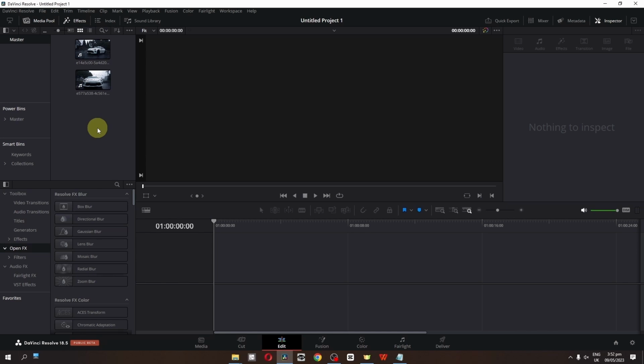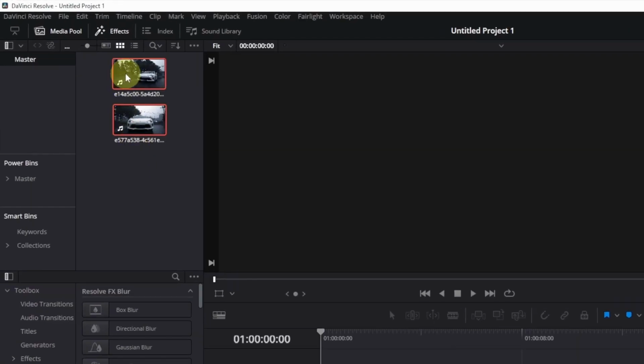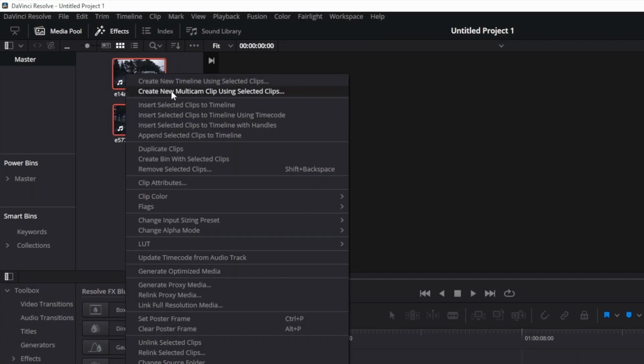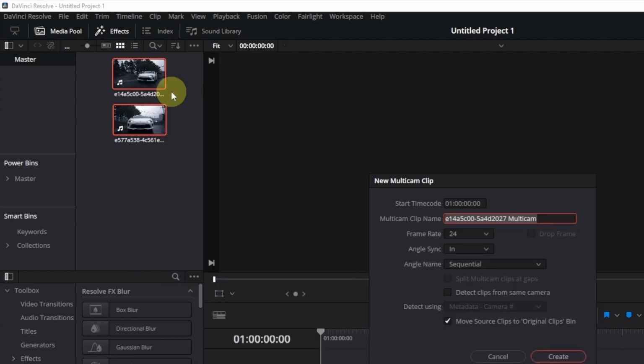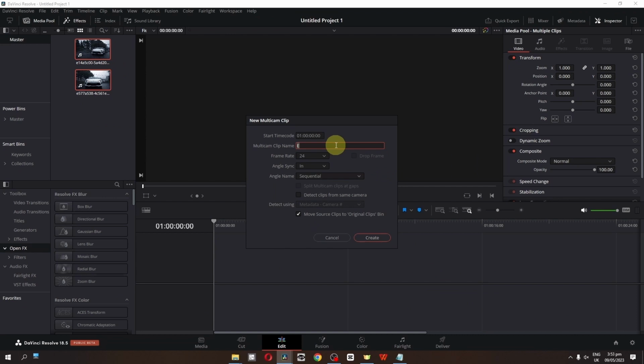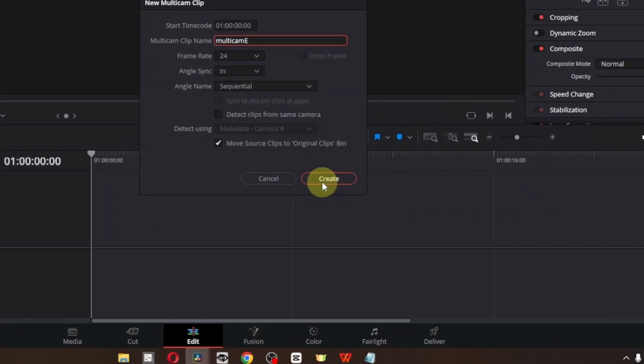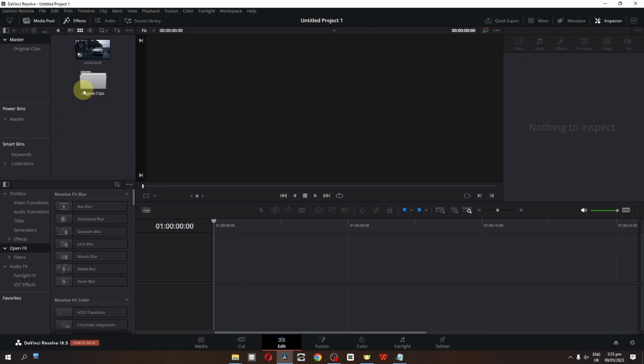So how can we work with multicam in DaVinci Resolve? So for example, if you are editing podcasts where we have different camera angles, as you can see guys, right here we have two angles of this video. Now guys, I'm going to select these two clips. I'm going to right click and I'm going to select create new multicam clip using selected clips. So click here, and now we have to rename this to multicam, and now we can click on this create button. Now as you can see guys, we have these original clips.